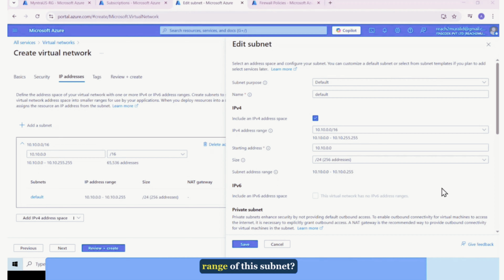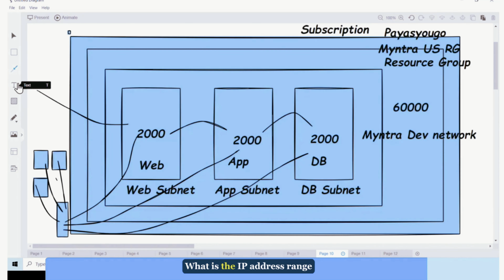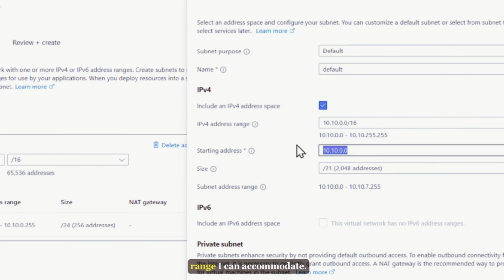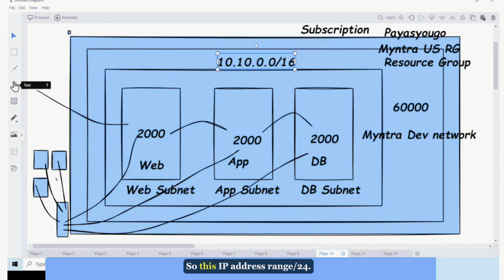What is the IP address range of this subnet? What is the IP address range here? 10.0.0.0/16. This is the IP address range. So total 60,000 plus devices, right? So within that, I need to onboard my resources. This is the total IP address range. Here you can accommodate 65,000. And for /24, here we can accommodate around 250 plus devices or IP addresses.